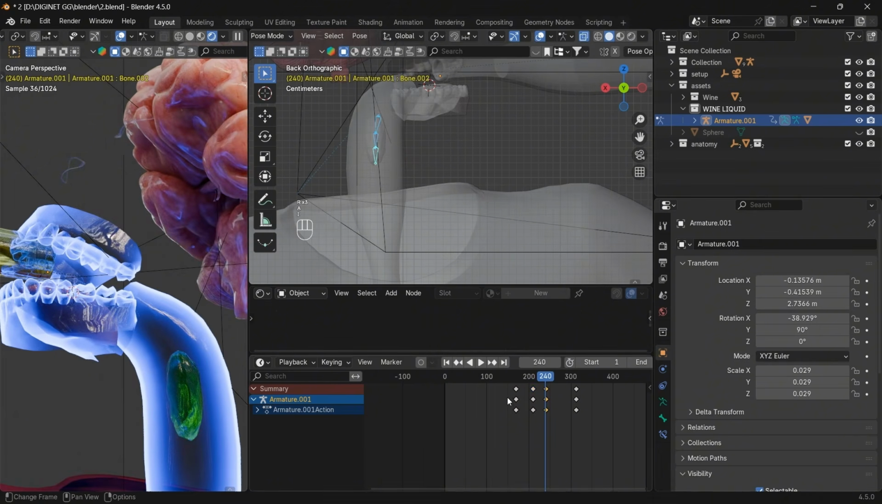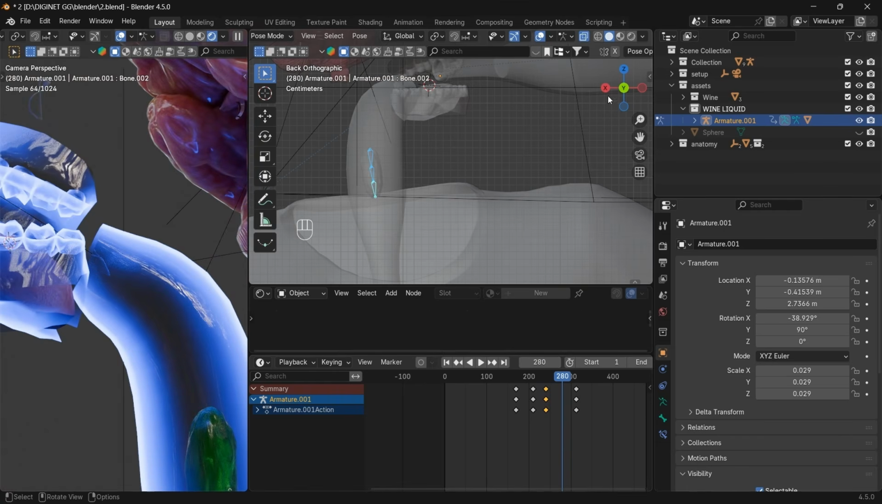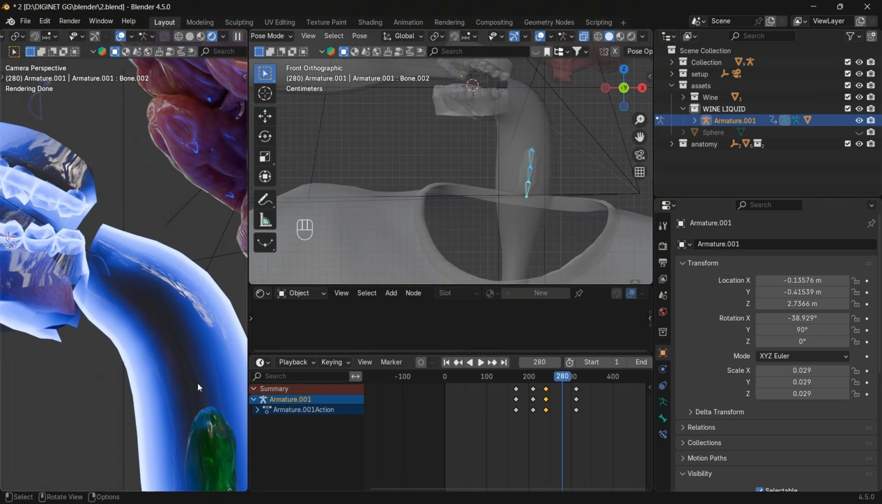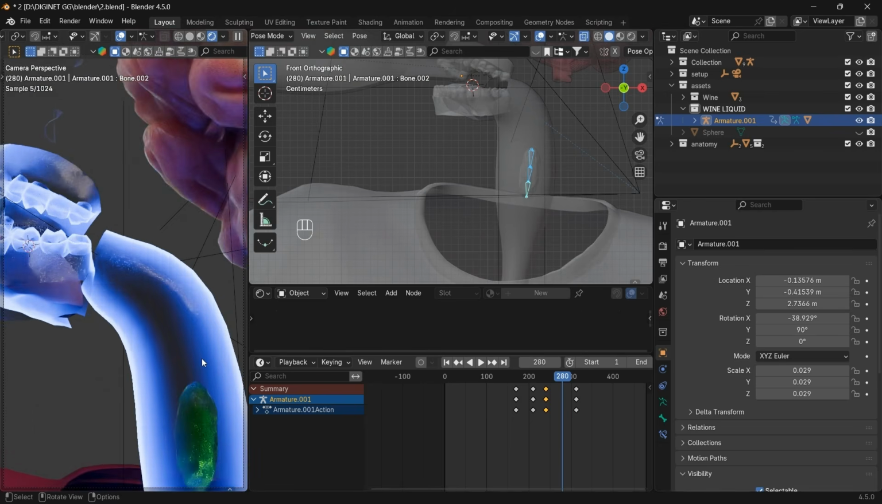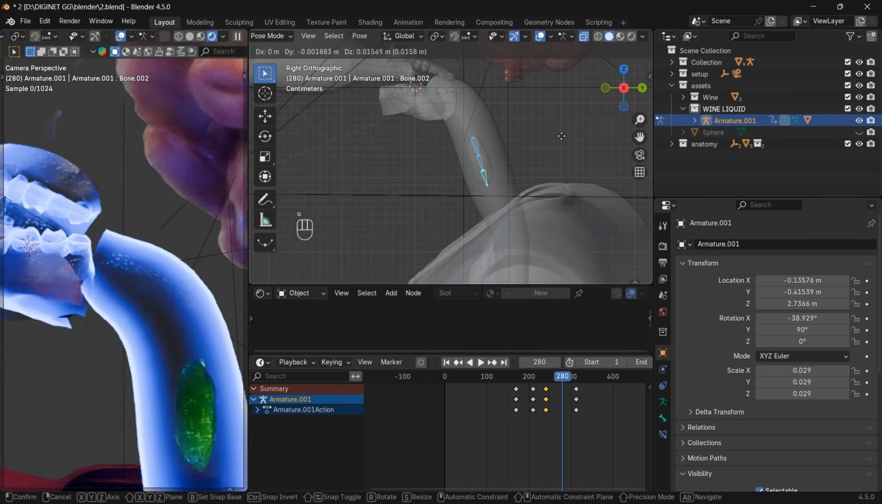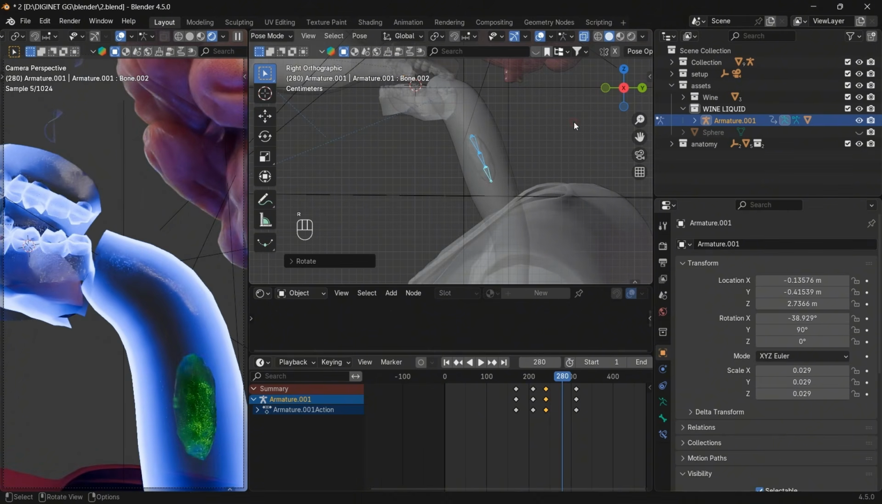Add a keyframe, another 30 or 40 frames, maybe 280. This is just a simple idea, not any specific calculation. Okay, it is already going out of the camera, so we have to make it a bit upward, so it will stay in the camera or in the focus point.